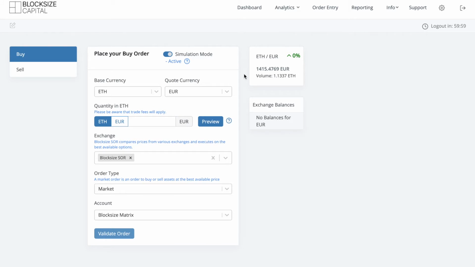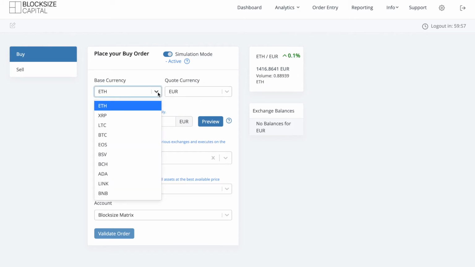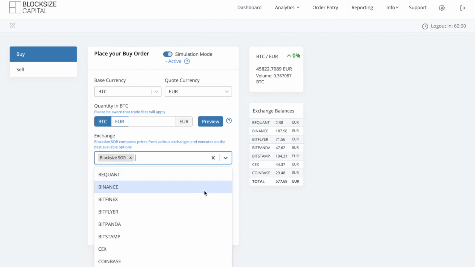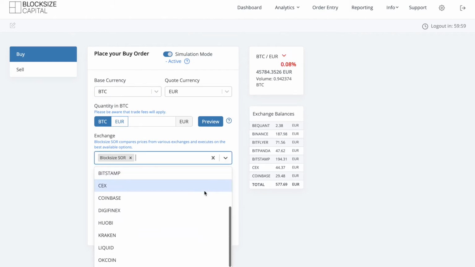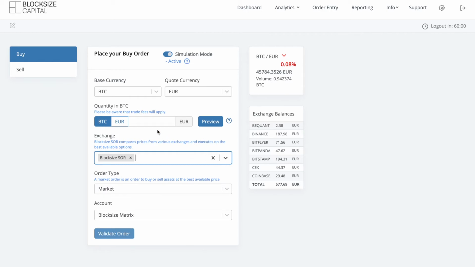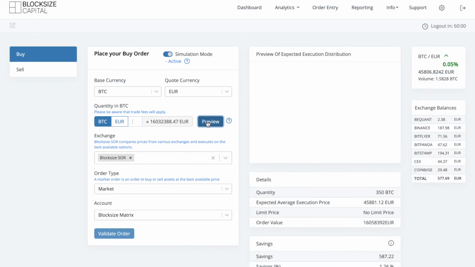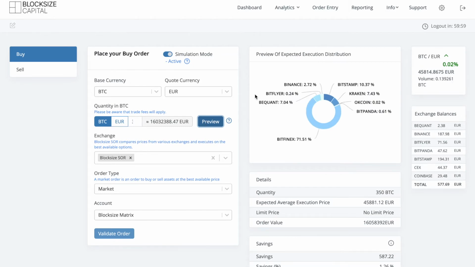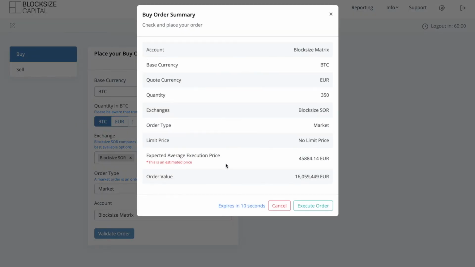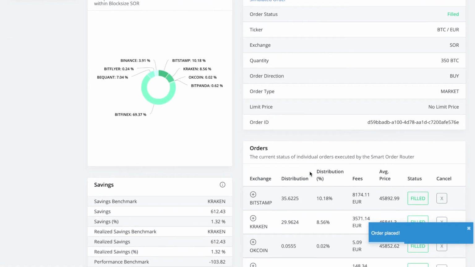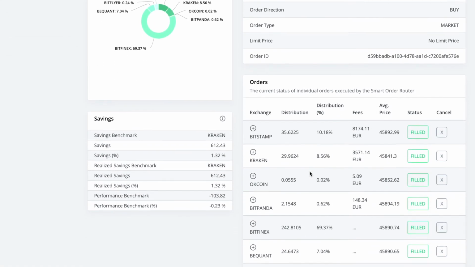Now, one of the coolest features of Blocksize Matrix is our Smart Order Router. The Smart Order Router is an algorithm which scans your available funds and the exchange order books and distributes the trade in such a way that it minimizes price impact. For example, let's say you wanted to buy 350 Bitcoin, but placing this trade on a single exchange would be a bad idea since the order book depth would result in a poor average execution price. Whereas using the Smart Order Router, we can minimize the market impact of such a large buy order.